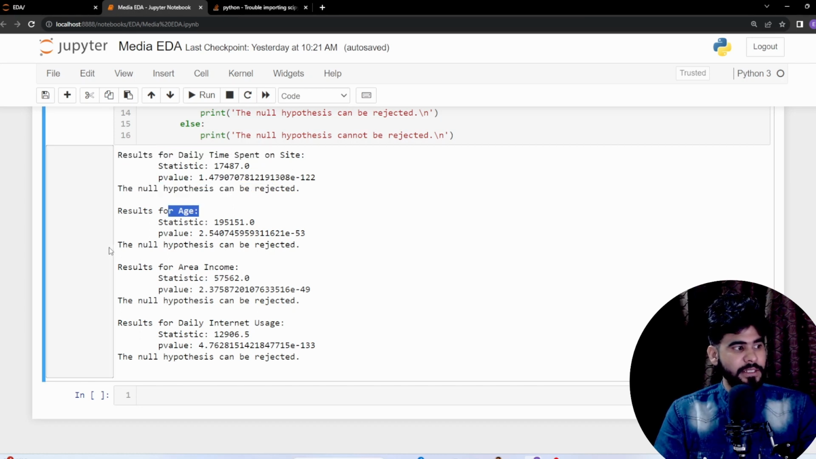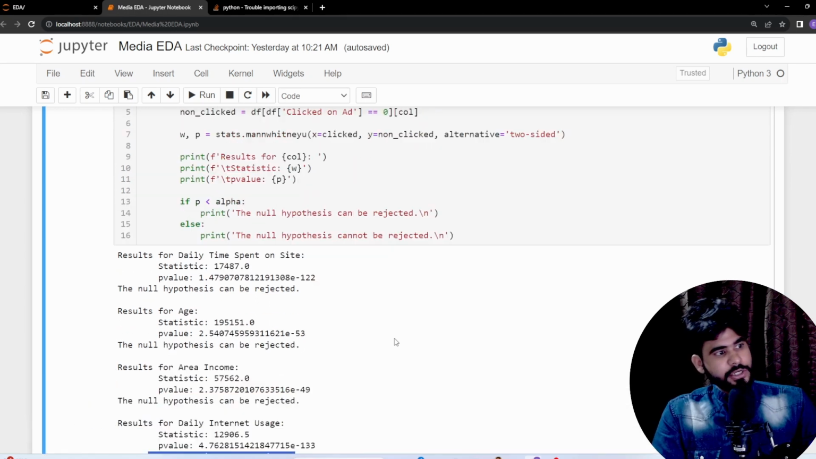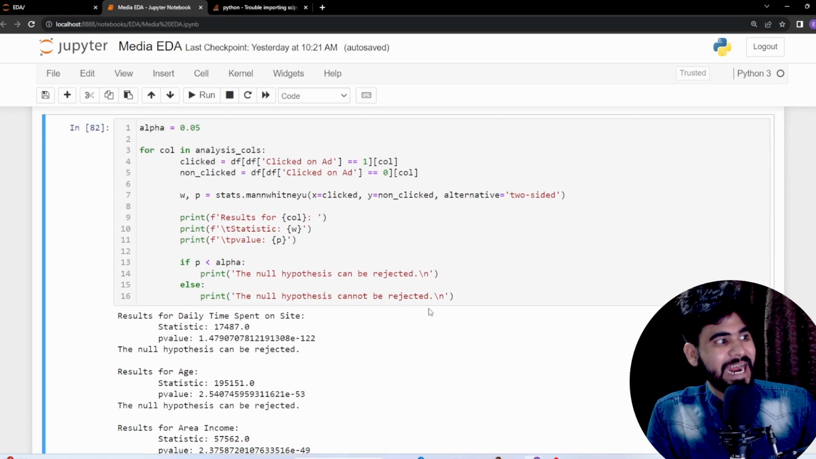Again for the age, the null hypothesis can be rejected. For the area income, the null hypothesis can be rejected, and for the daily internet usage, the null hypothesis can be rejected. Okay, so this is the complete analysis that we have done till now.